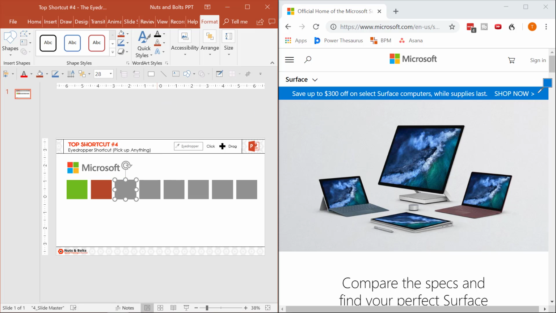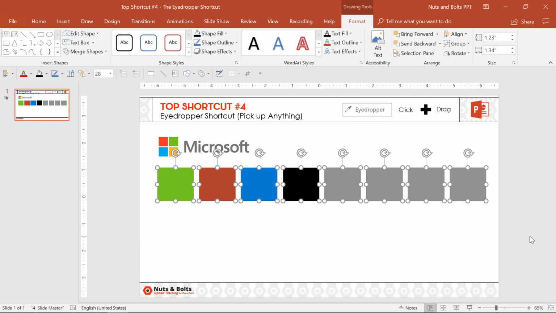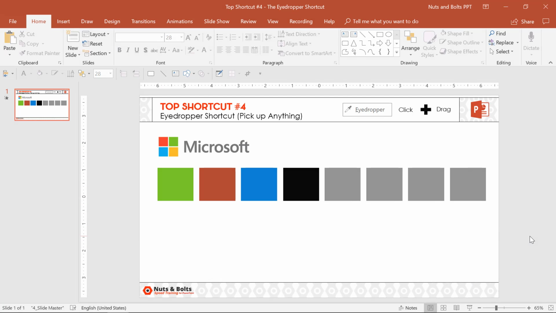drag over here into a web browser. You can click and drag into an Office program. You can click and drag absolutely into anything. I'll do one more. Let's say I want this Microsoft Surface black to make sure I'm using the correct black, all right, to quickly fill in or get the colors for my corporate client, which will save you a ton of time when working in PowerPoint.